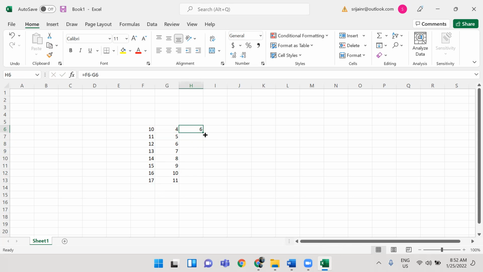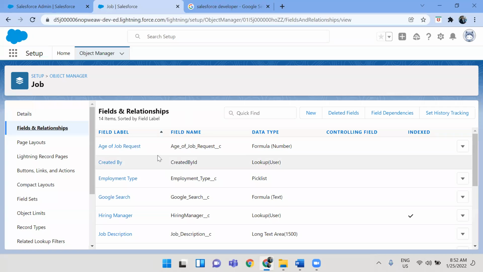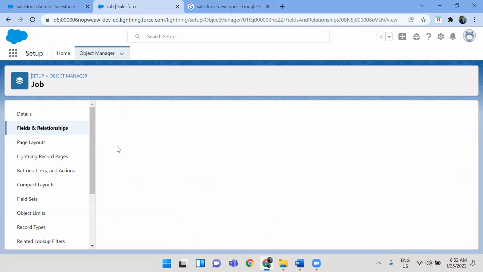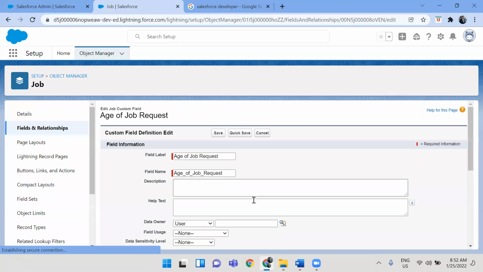So if you pull it here, you're able to see it. You can make it like 6 or 7 or 10, some numbers you can mark, but it will come like this. This value is always derived from the values of your source fields. The same thing is what we are doing in Salesforce. We are creating a new field called the job age of job request, and this field value has to come from different fields.